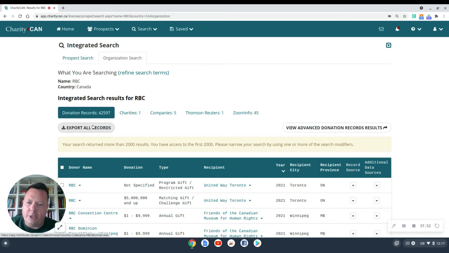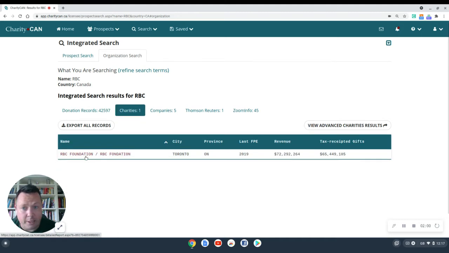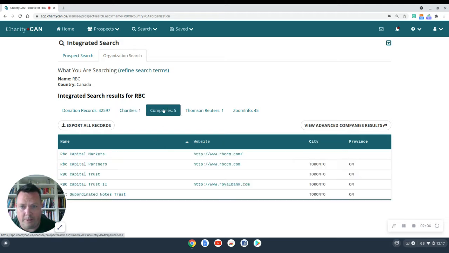You can see that we have enough donation records here to keep us busy for a while. Because we did the organization integrated search, we can also check out the RBC Foundation if we want, which I definitely will want to do to see what they're giving through their foundation. We could also select any of these corporate prospect profiles to view the donation records that specific branch of RBC is giving to.